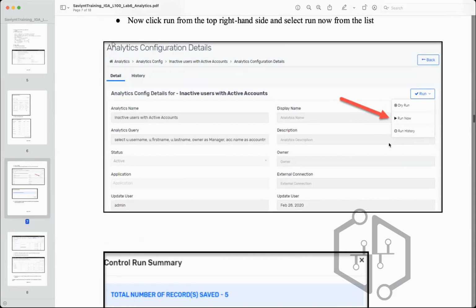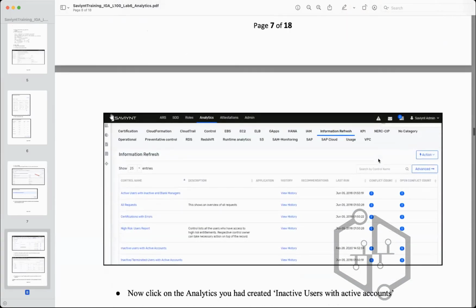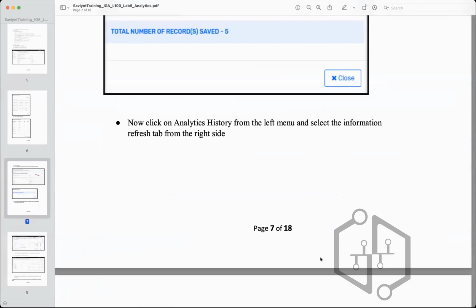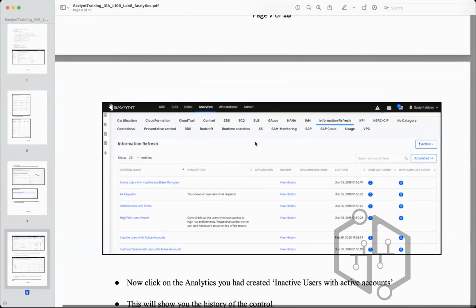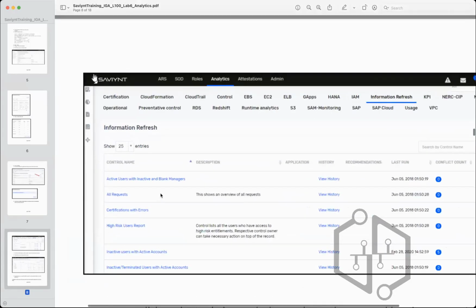So it will contain a value in run history. You can go there as well, or in the same analytics, you can go on analytics history, and within analytics history, what is the type of job that we chose? We chose information refresh. So you can click on information refresh, and here you'll be able to see the second last one.